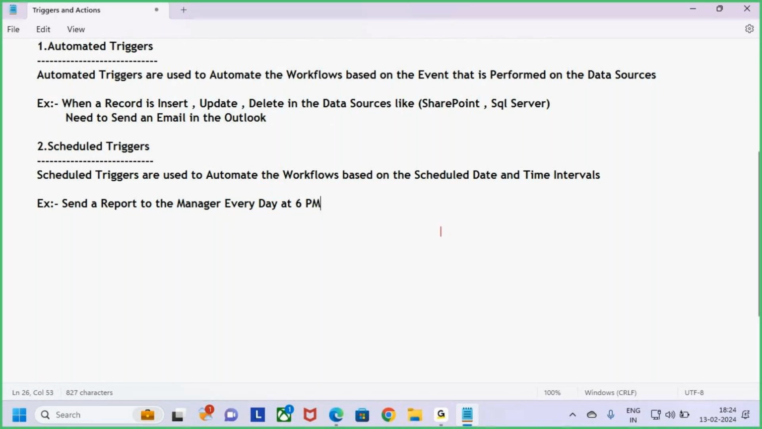Except Saturday and Sunday. Except Saturday and Sunday, all the remaining weekdays, Monday to Friday, every day at 6 p.m., I want to send the email. Now, every day at 6 p.m., maybe I will forget to send the email by 6 o'clock. So instead of sending the email to the manager manually, I want to automate it. Every day the team lead wants to send the email to the manager. What does that email mean? One report they want to send.